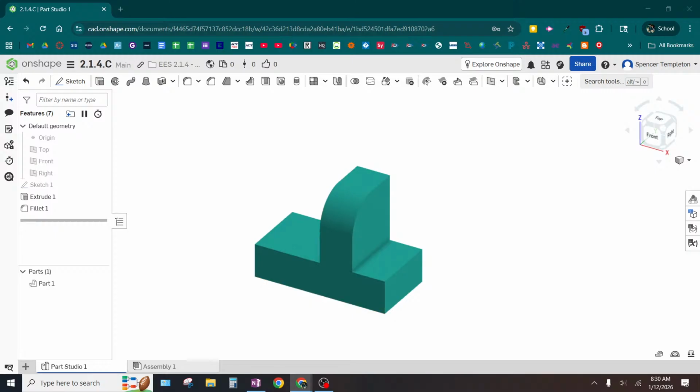In a moment, I'm going to start the next and the last part before we move on to our puzzle cube project.